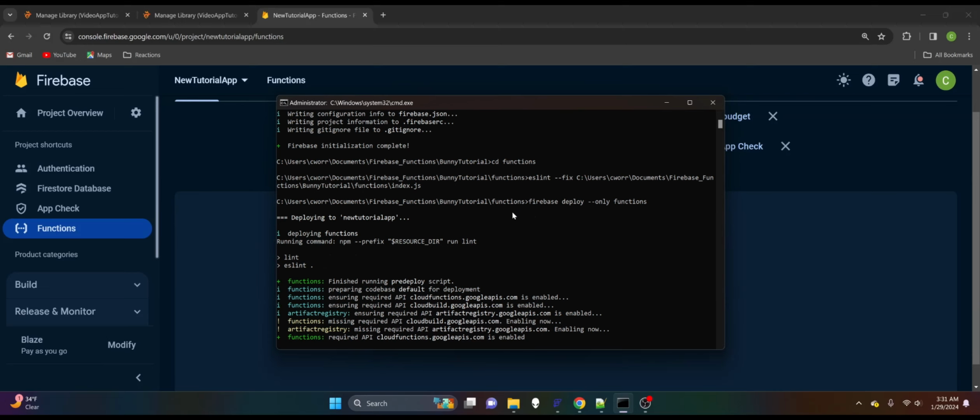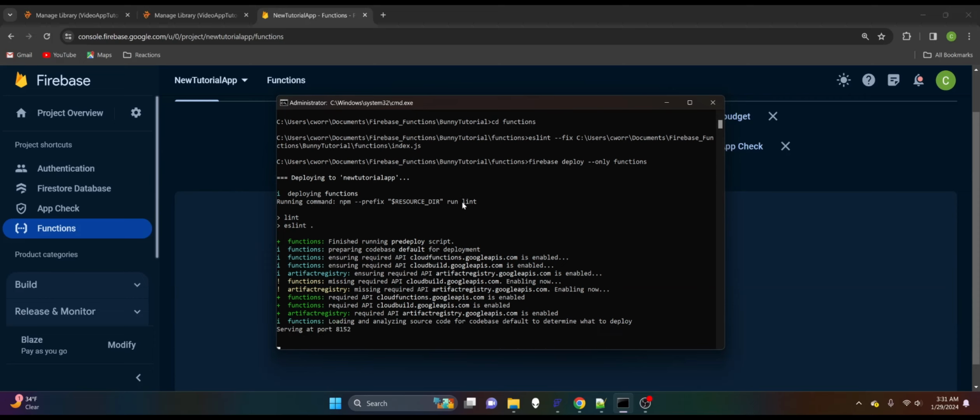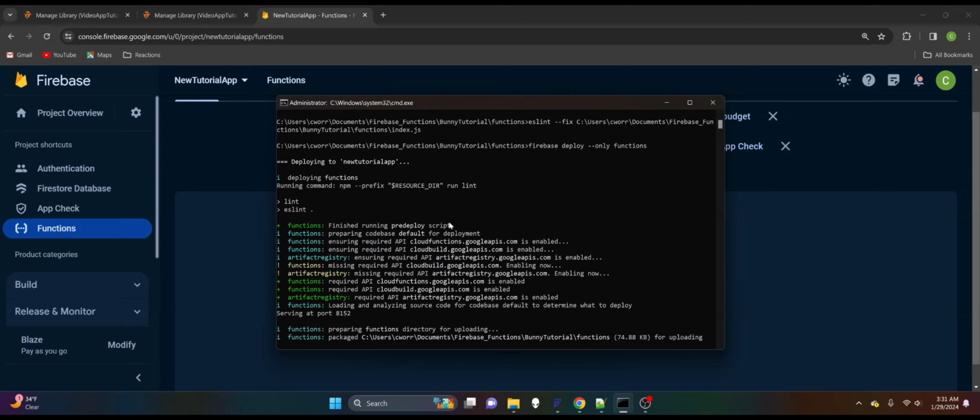Alright, and since this is my first time uploading a function to this particular project, it may take a little bit longer than usual. So we just let that run, let it finish up here.